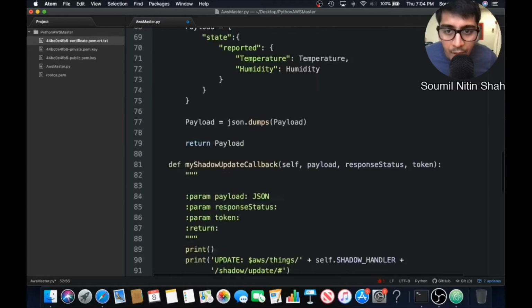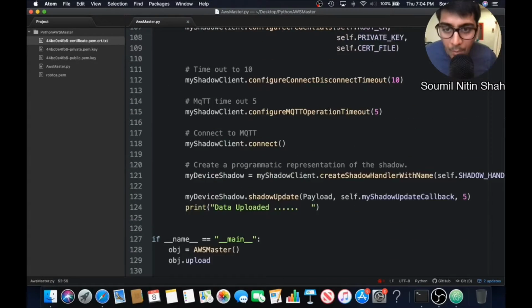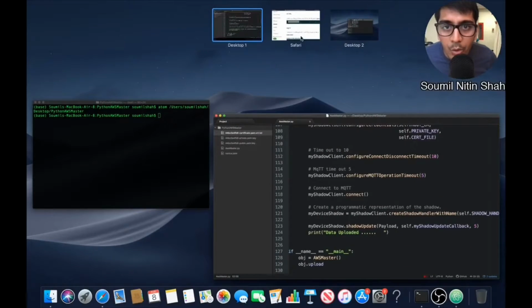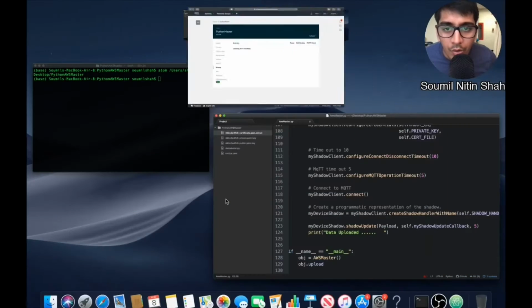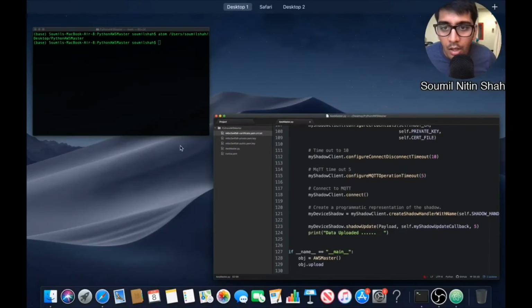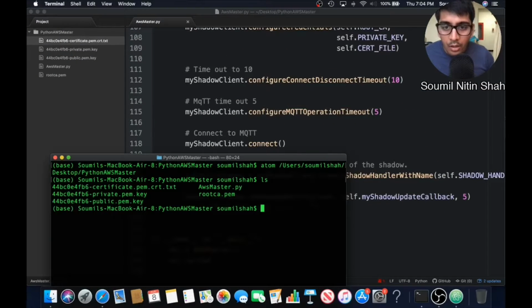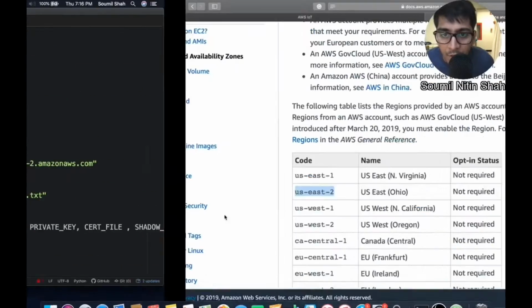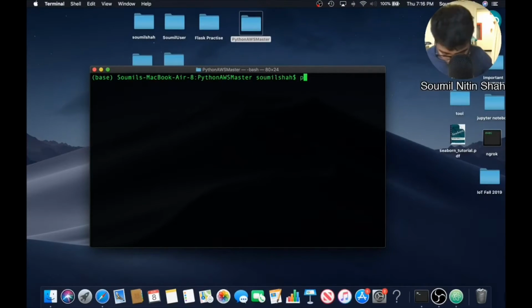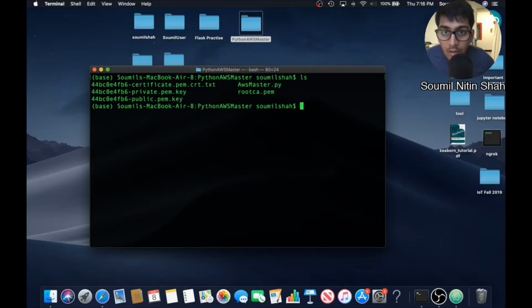Alright, this looks fine, and if everything is properly done, you should be able to upload the data on the AWS, and we should see that in the activity. So let's try it out. Want to move to the terminal. Alright, so hopefully the code is fine and it should work now. Let's run this and see. So I'm gonna say python3 aws.py, or first of all let's do an ls.